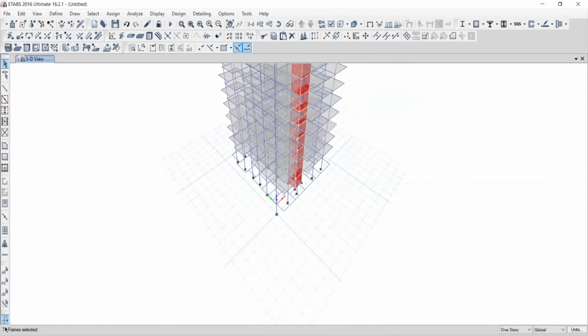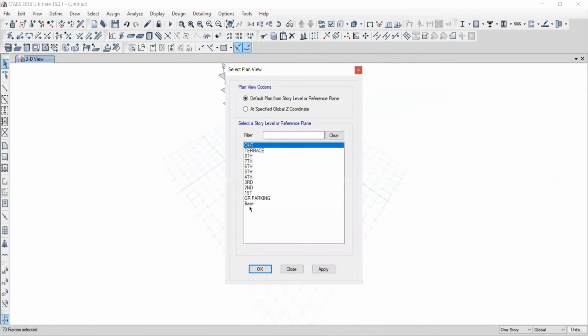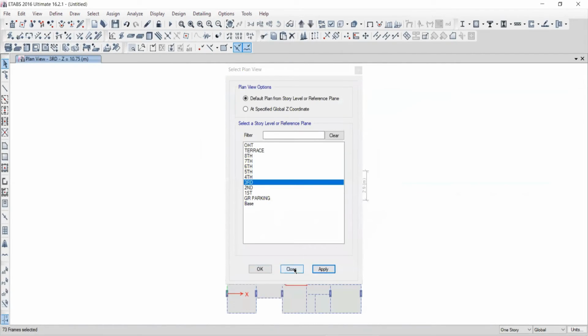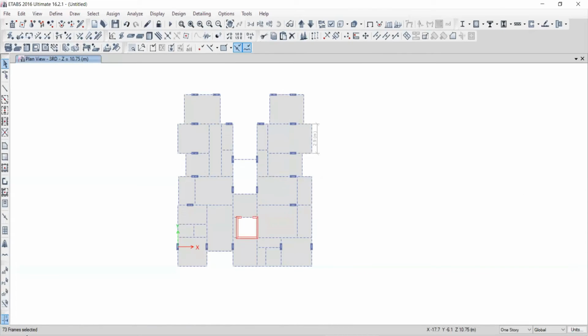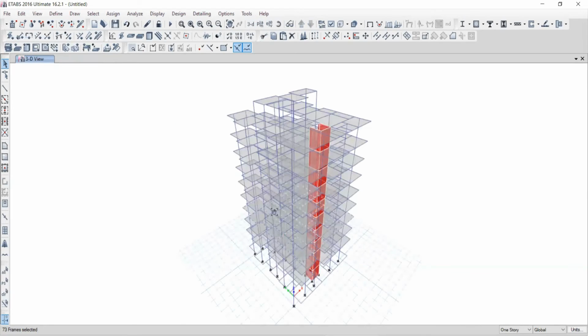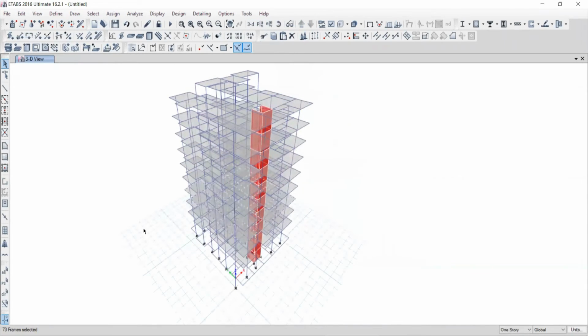Understood or not? Go to plan, come to the third floor. So on your third floor, only the frames and only the beams are selected. Is that all clear? Understood or not? So that is the case.